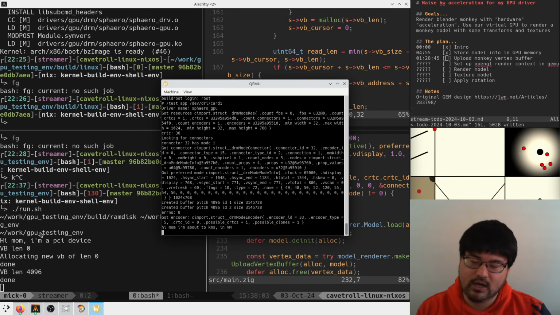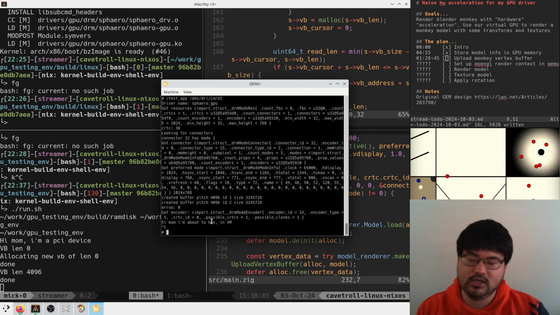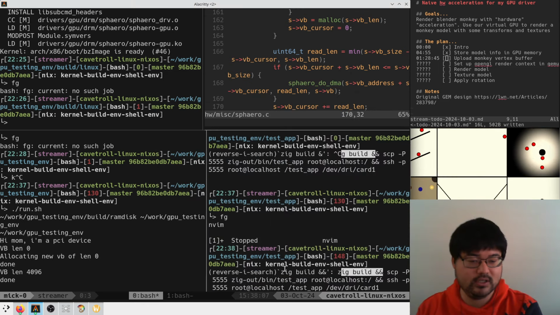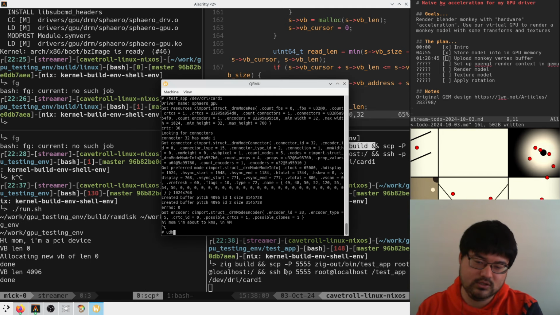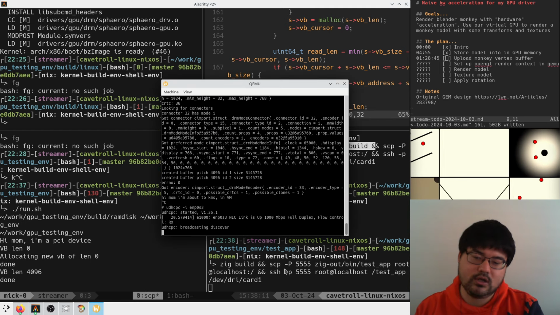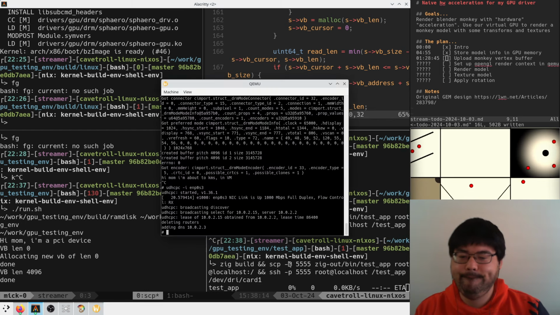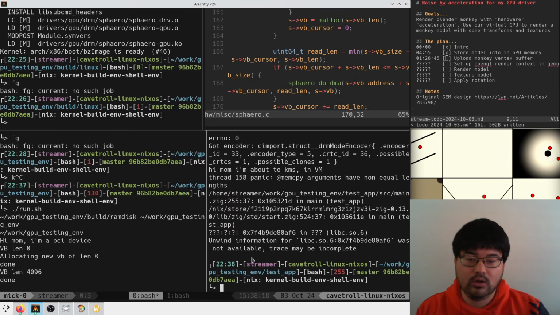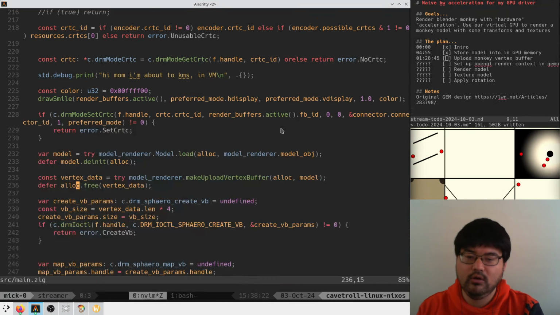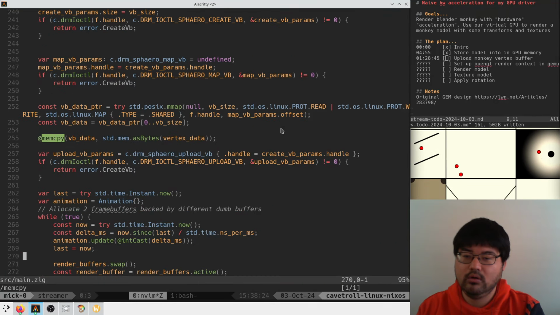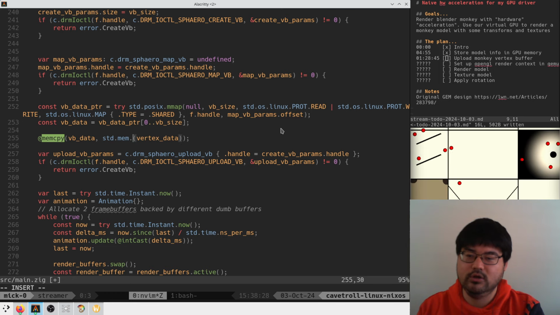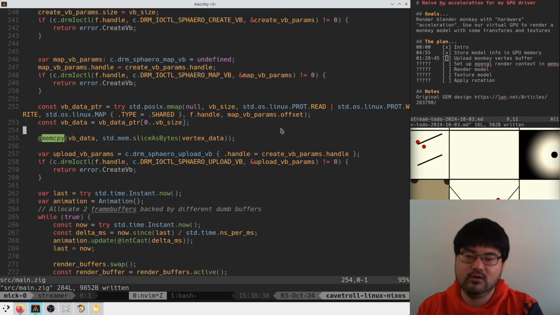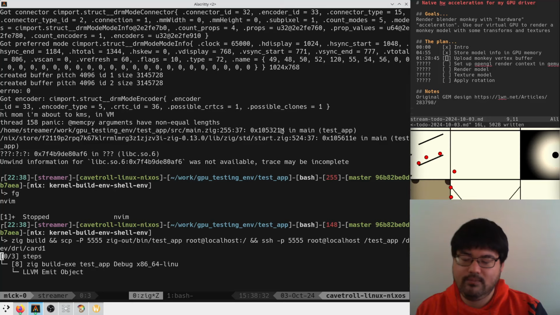But here we don't really see anything much more interesting. Oh, because I didn't actually change the application. We do have to zig build and upload it, which means that here we need to udh cpc. We do need to compile the code that we want to run. Memcopy arguments have non-equal lengths. That's surprising to me, because here are VB size. Oh, is it slice as bytes? Yeah, it is. My bad.